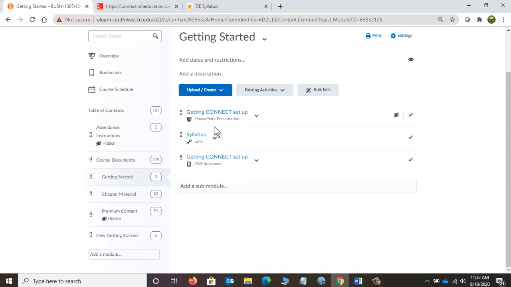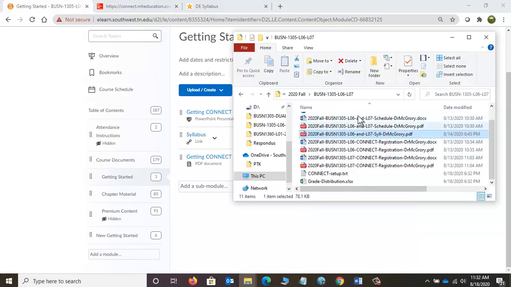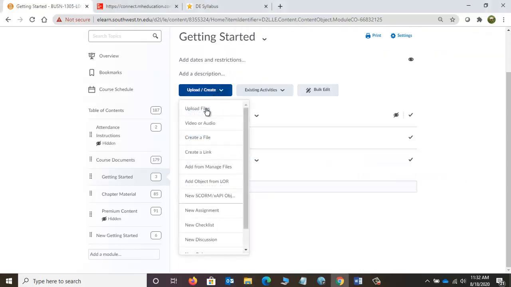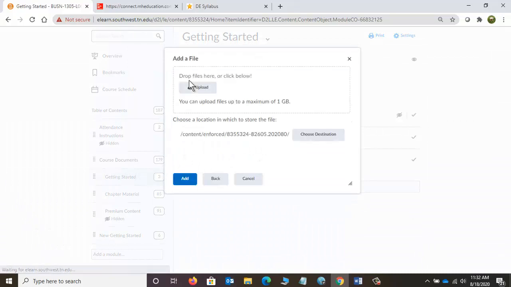Now, I prepare for my students a class schedule, and I also prepare a Connect registration sheet that has the tech support number on it. I've got those documents already here. It's just handouts that help them hopefully to feel more comfortable. I am going to go ahead and upload those because it's going to give me an opportunity to show you some more things. So my computer, and you saw those steps.